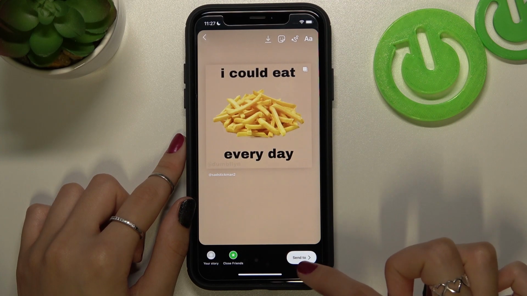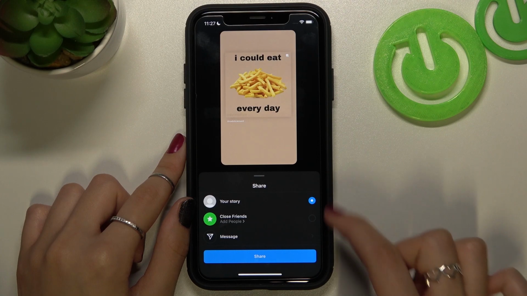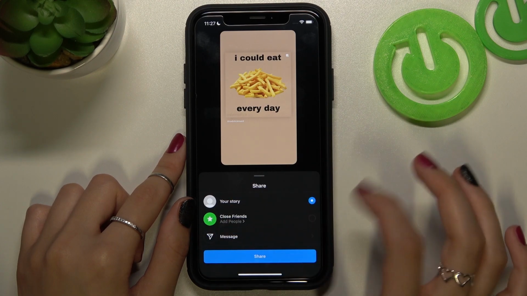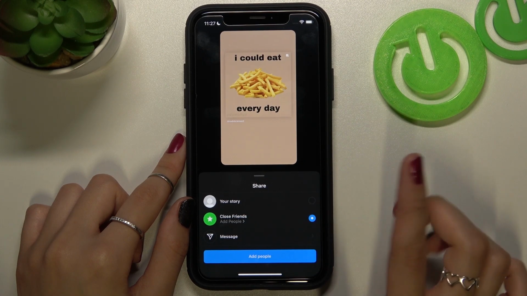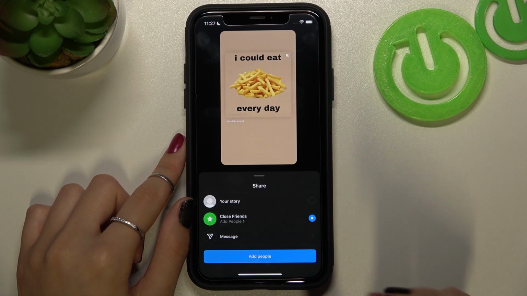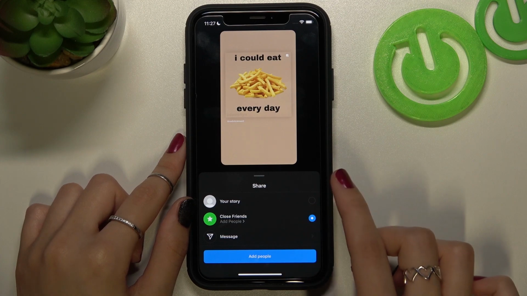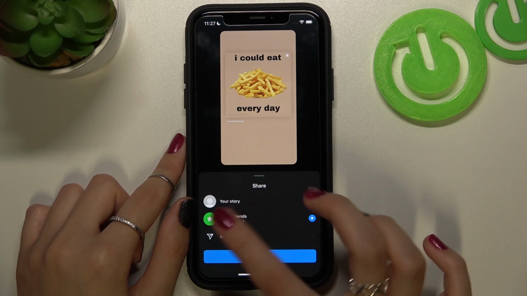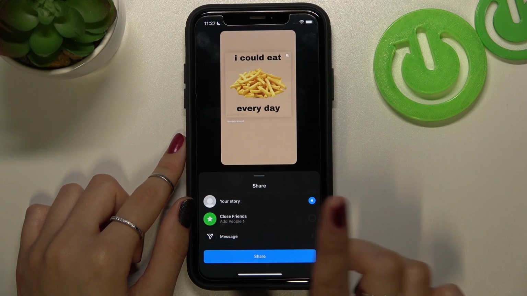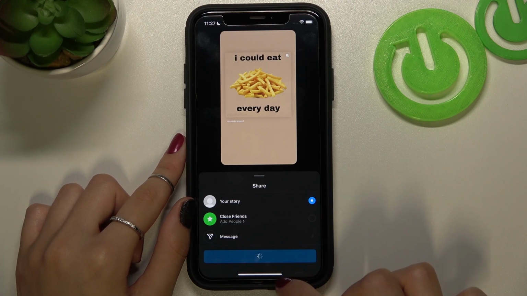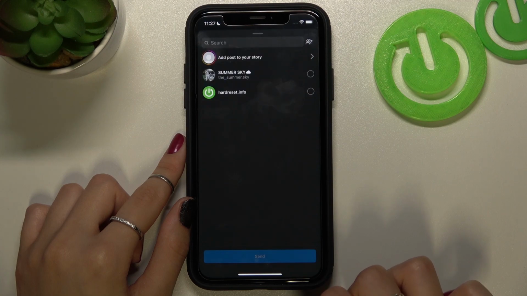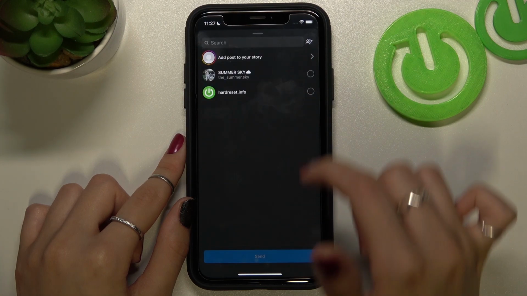So to post it, let's tap the send to option as before, and I will choose, as an example, the close friends option. Tapping on add people. Sorry, I have nobody in my close friends, so I will choose the first one, my main story, and after tapping on the share option, I will upload my new Instagram story to the profile page.